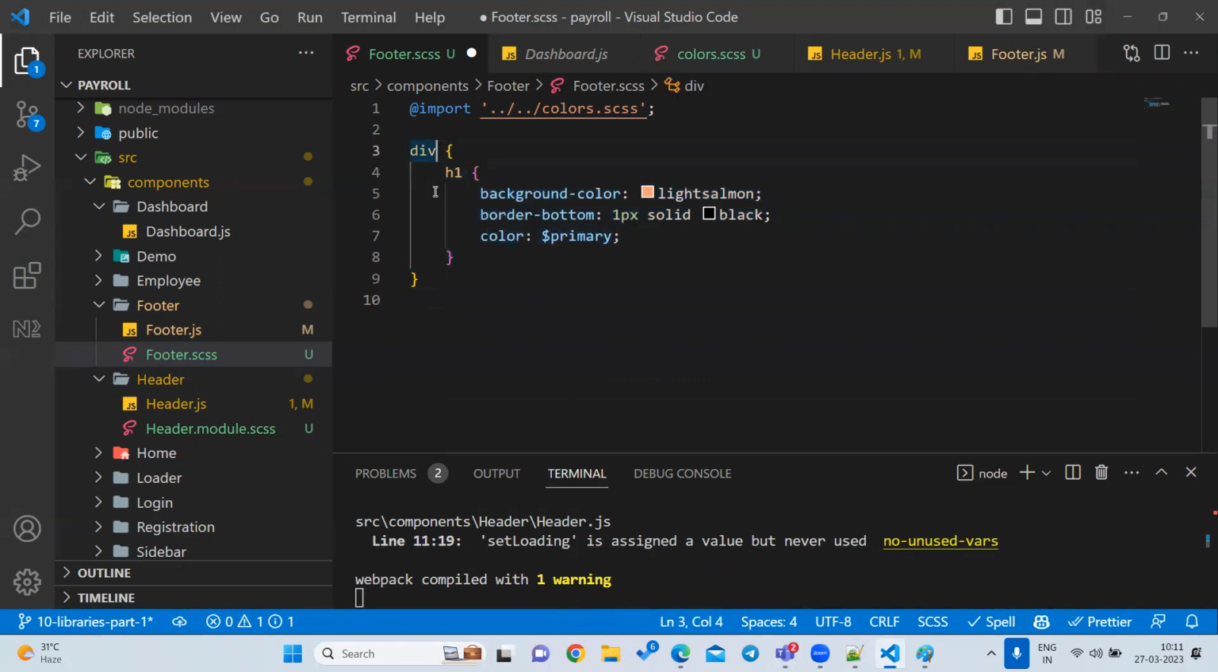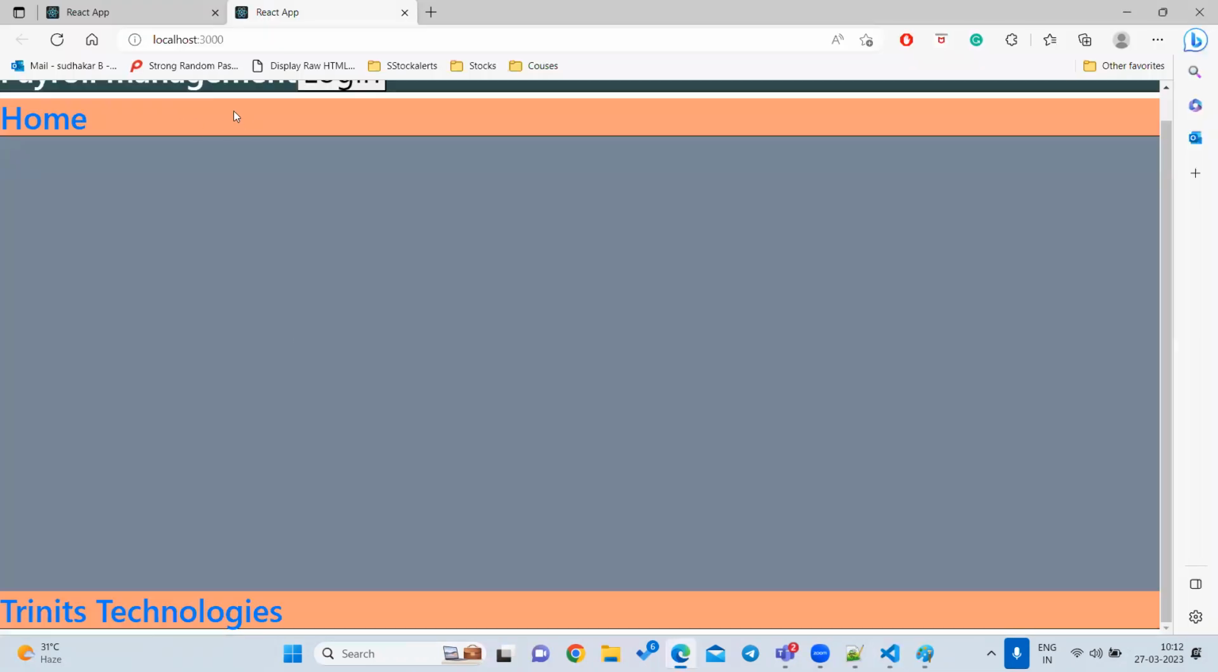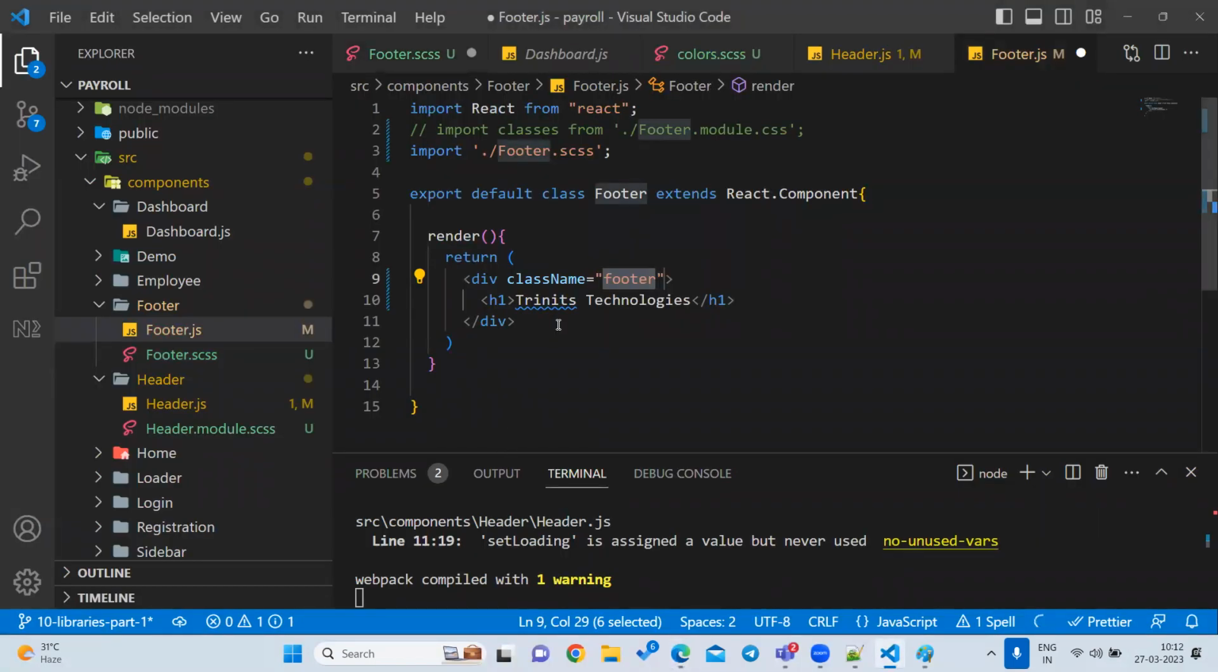Not only the name, you can write a class also. Suppose div dot header, something like this. This means a div tag should be there, and that CSS class name should be header. Then only this style will apply. Otherwise, this style will not apply. Suppose you see here, and you say class name is equal to footer. Now, by default, the color is applied in the top and bottom, because if you are applying in one place, it will apply over all the files, because I am writing only normal style.